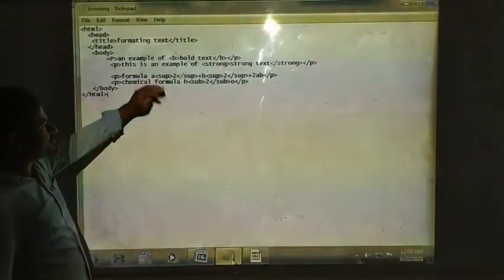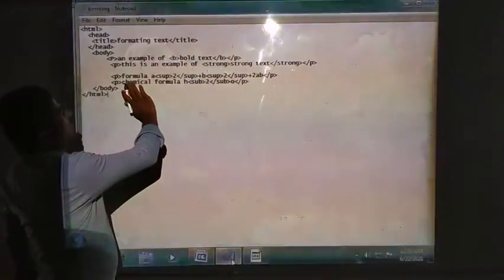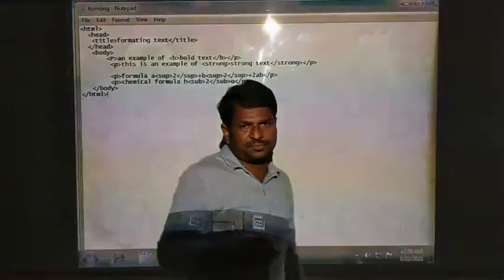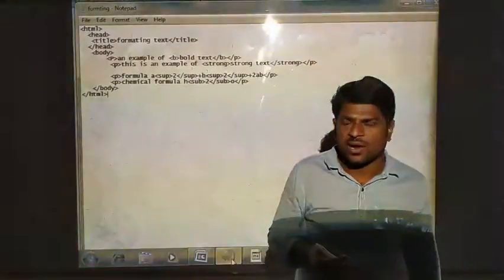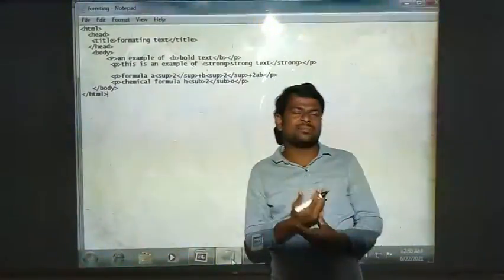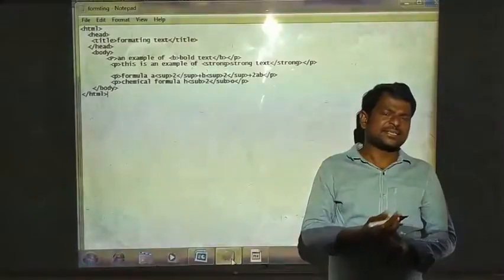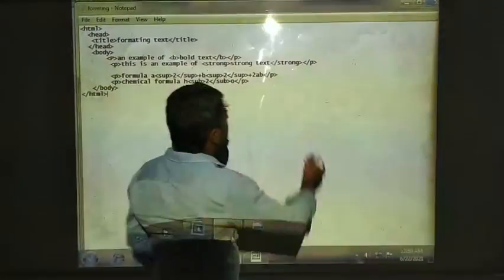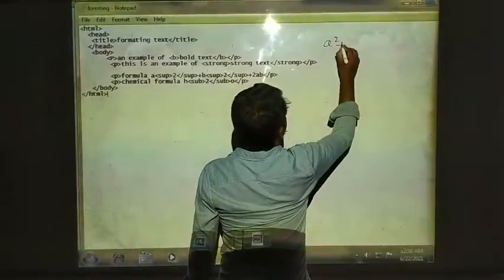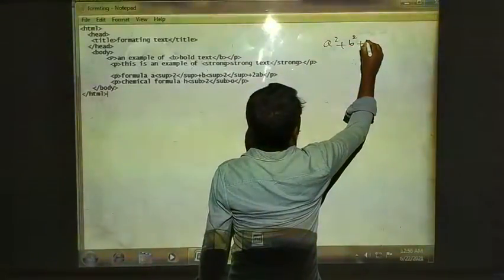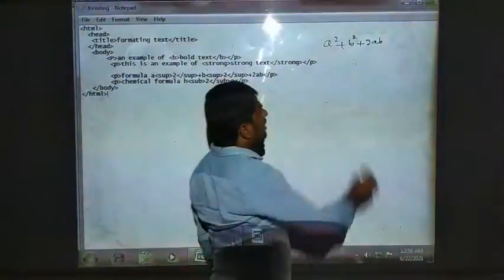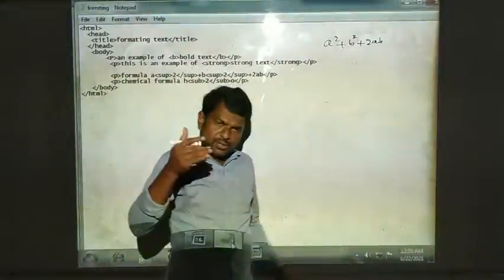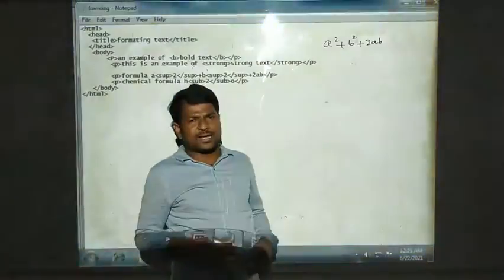And sometimes we need to give a formula in your web page. If it is related to the mathematical content, your web page is designed for mathematical content, you have to give some formula. How the formula should be? A square plus b square plus 2a. Using your keyboard, can you type like this? Even in MS Word also you cannot type like this, right?